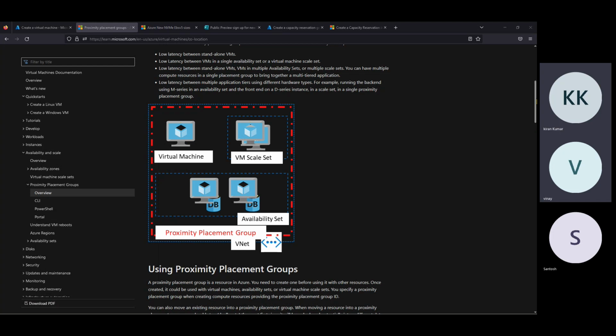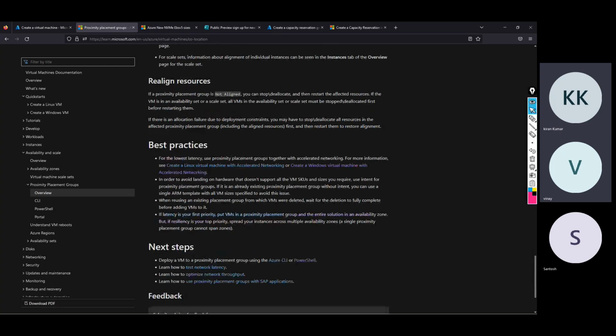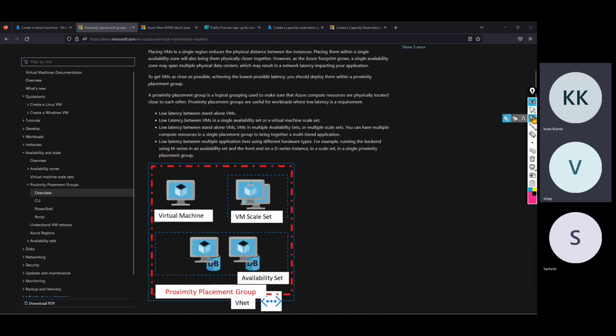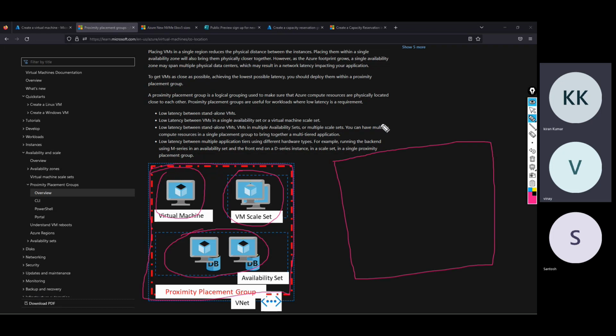Just 1 minute, it's opening. I hope my Epic Pen is working. Here, suppose this is one region only, but in this region this might be one data center, this might be another data center, and this might be another data center. We don't know in which data center, and in the background what will happen we don't know. But the latency between these three virtual machines needs to be reduced. That means, suppose this is the total region.